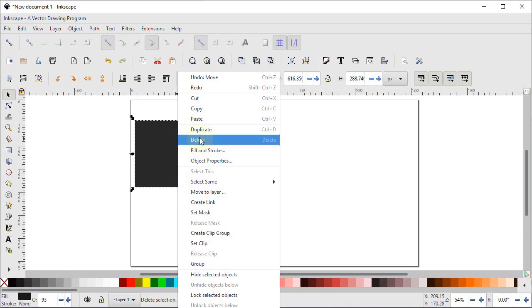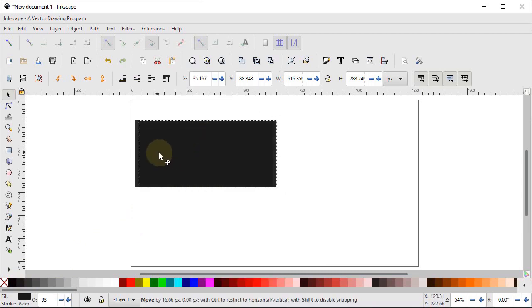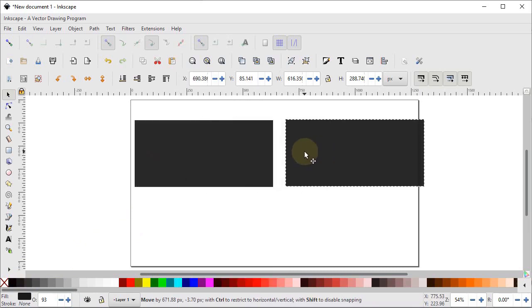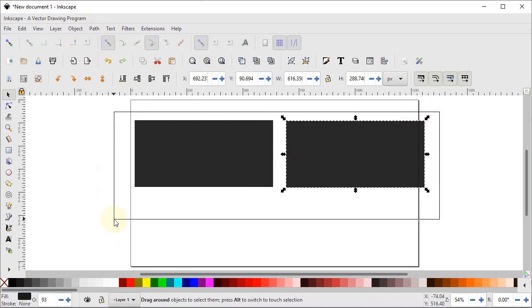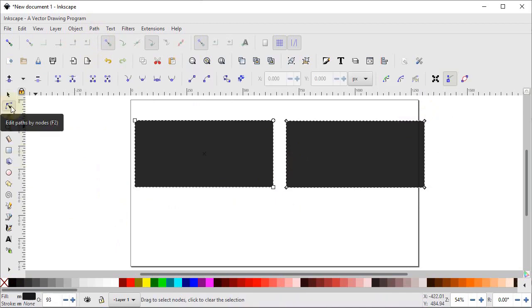Now right click and duplicate this rectangle and drag it in a direction like this. Now select this rectangle, go to Path and select Object to Path. Now again select both of these rectangles and select the Edit Paths by Nodes tool. Now in this rectangle 3 icons are appearing, while in this rectangle 4 nodes are appearing. This one is a shape and this one is a path.